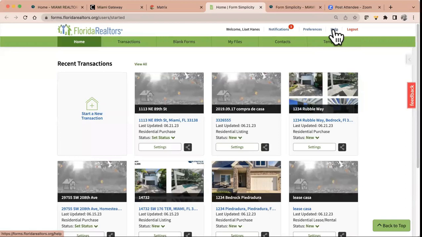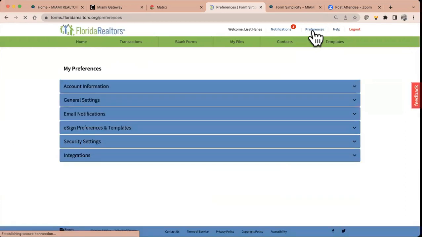Alrighty, let's continue. Let's talk a little bit about preferences. Every time you go into a system, you need to do what? Make sure that you make everything yours. And to do that in Form Simplicity, we do that how? We click on Preferences.